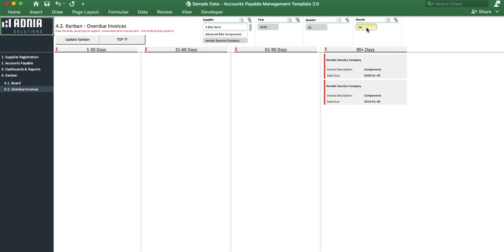And that's it. You know everything you need to know about our accounts payable management template, and you're ready to start using it. Enjoy!